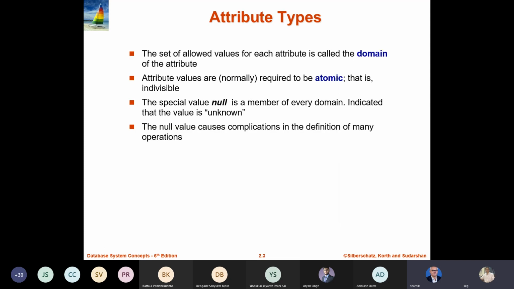So the null values cause complication in defining many operations. So we do not encourage keeping null in the database. Any type of unknown things, you will see when queries come, having null value in the domain always creates a problem in the system, right?